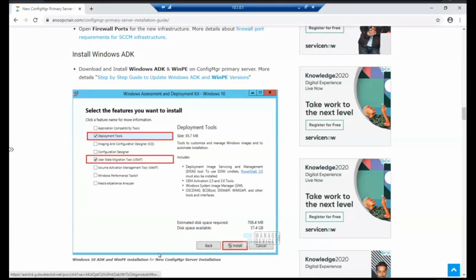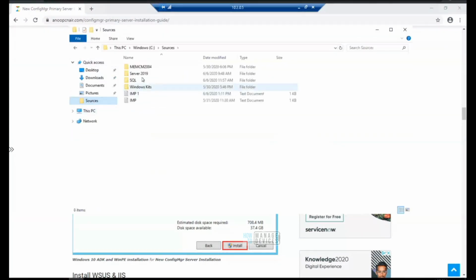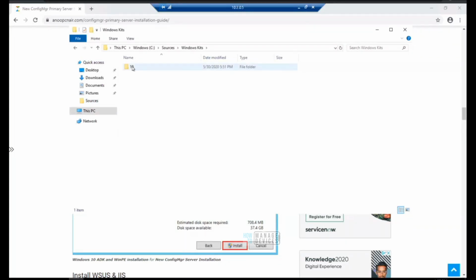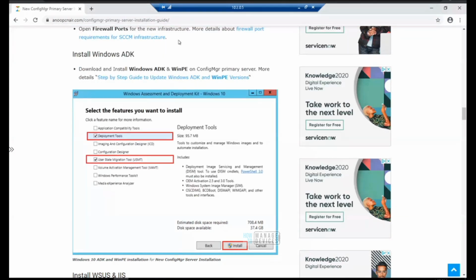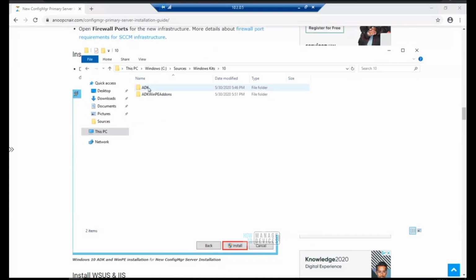So I'm going to install the latest version, that is something 2004, I think. I think I showed you how I downloaded the ADK and WinPE in the last episode, right? Okay, so you can go back and refer to those videos if you want to, and in the video description I think I have provided the links also. If not, I will add those.